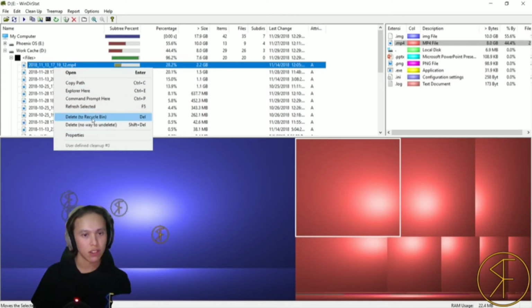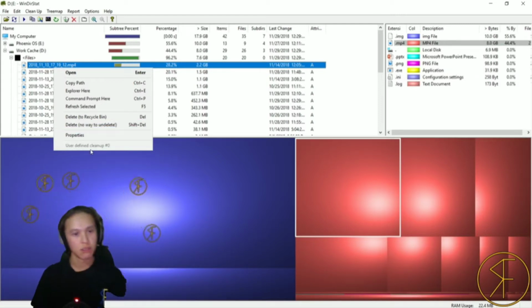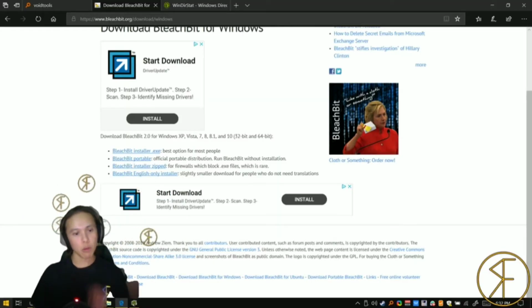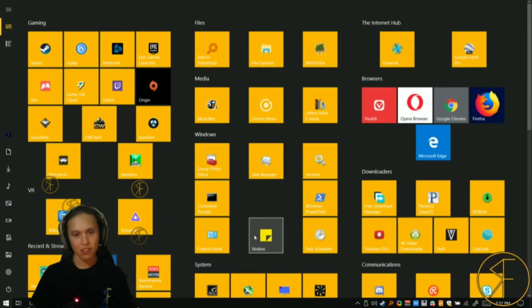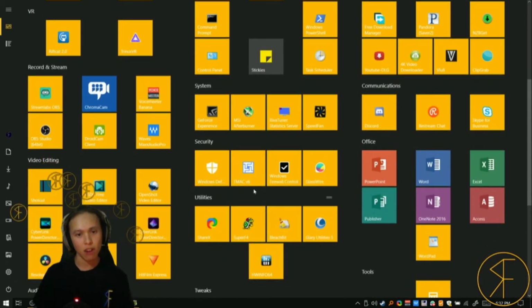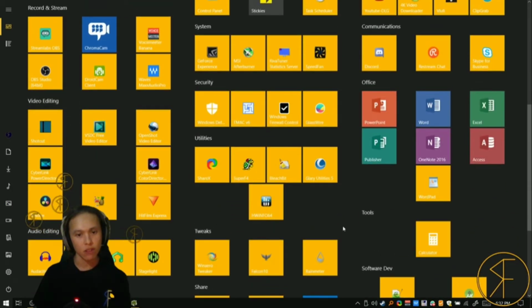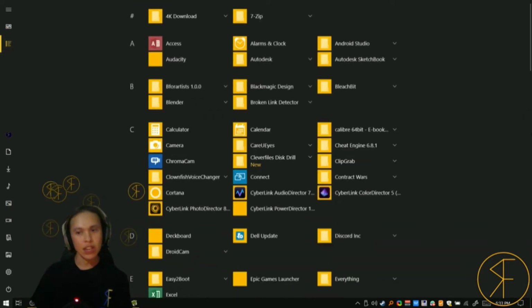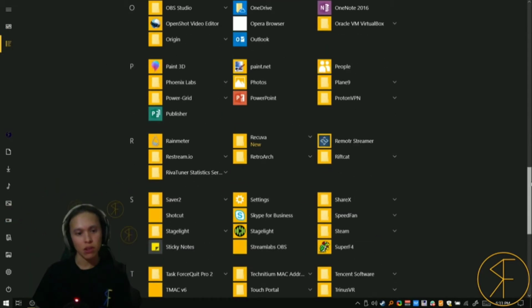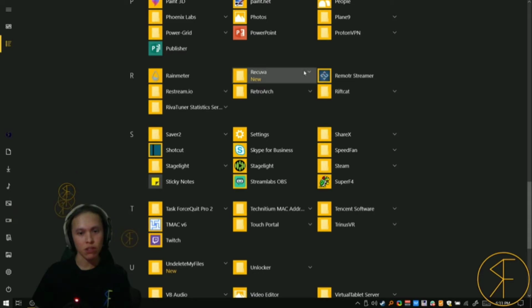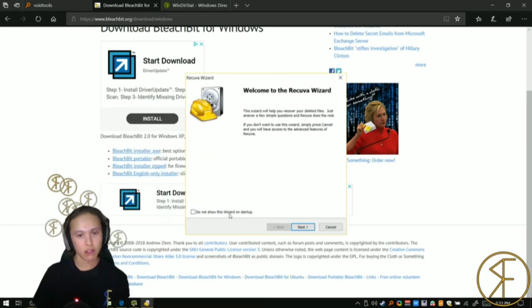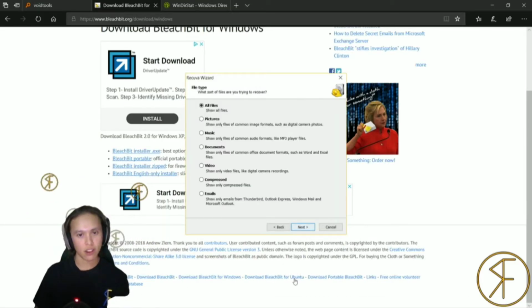So say I don't need this, I can just delete it to the recycle bin, or I can permanently delete it, which isn't really necessarily permanent. We do have one more program that we will show you. We showed you how you can delete files, your temporary files and stuff. What if you delete a file permanently, but you want it back? Well, it turns out it's not necessarily really permanent. You can recover that file with this program called Recover.